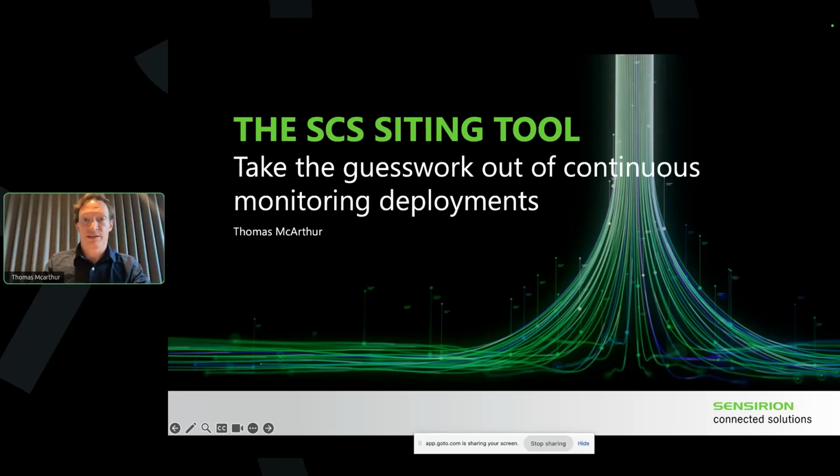I will be discussing and presenting to you on the SCS siting tool, taking the guesswork out of continuous monitoring solutions deployments. I'm Thomas McArthur, Director of Operations here at SCS. I've been with Kuva for the past 8 years and SCS since the acquisition last year. I've got a background in chemical engineering.